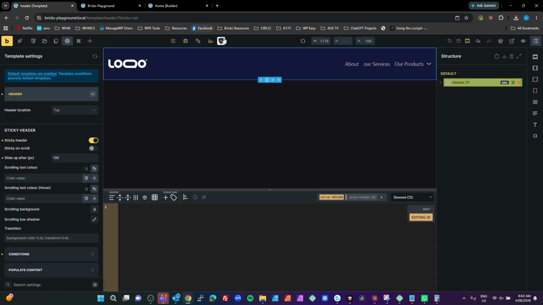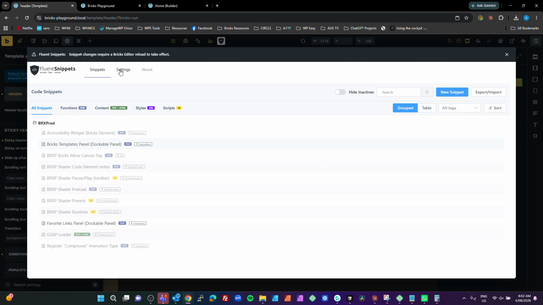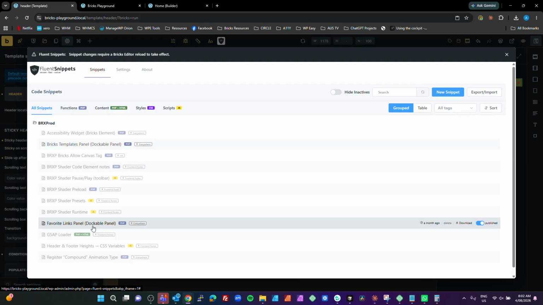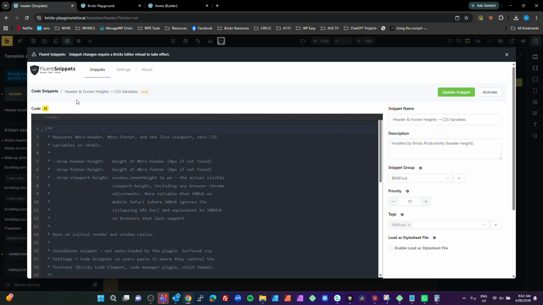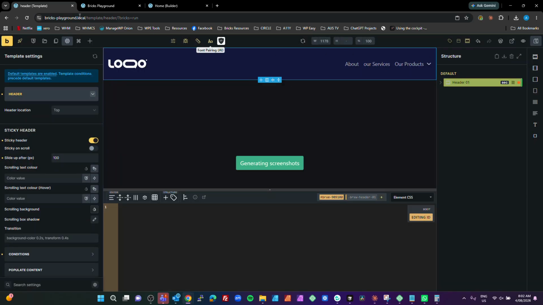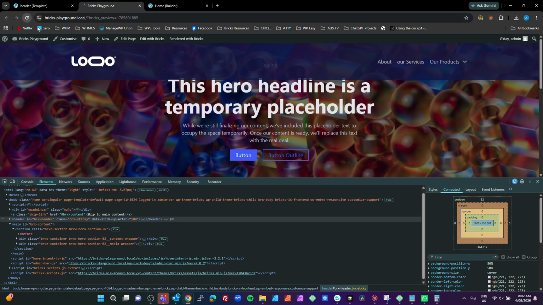close that, open up Fluent. Now I'm going to have to go to a different tab and come back so I can see it. There it is, my header and footer heights to CSS variables. I'm going to activate that. Save that, go back to here and refresh.